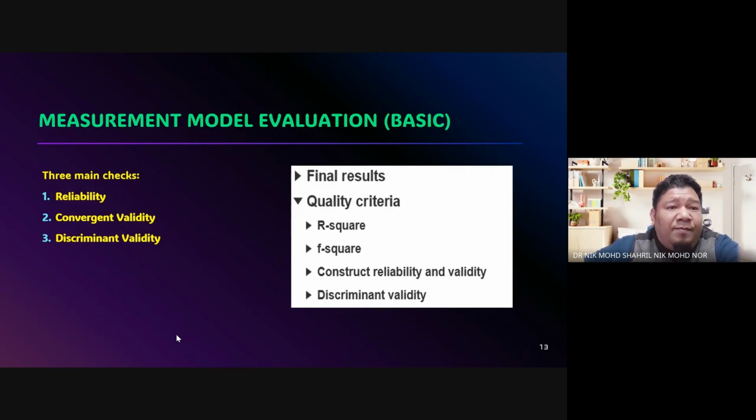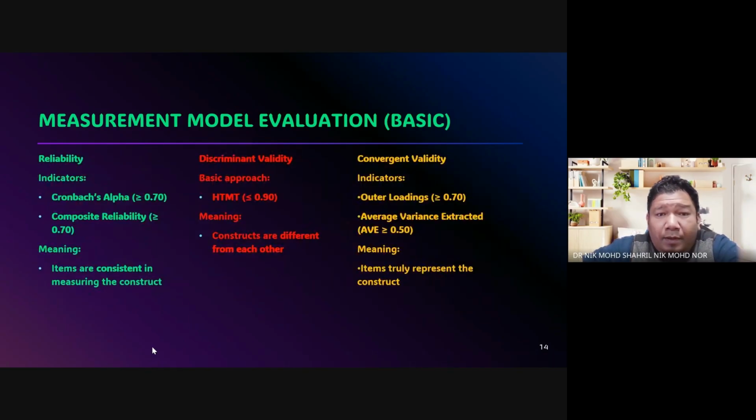Okay, for the first part of measurement model evaluation, there are three main things to check, which are reliability, convergent validity, and discriminant validity. In basic PLS application, measurement model evaluation focuses on three criteria: reliability, convergent validity, and discriminant validity. These checks ensure that the constructs are measured properly before the hypothesis testing.